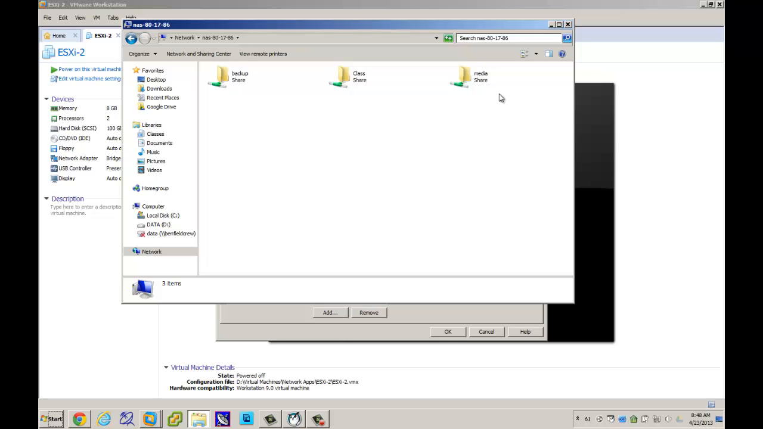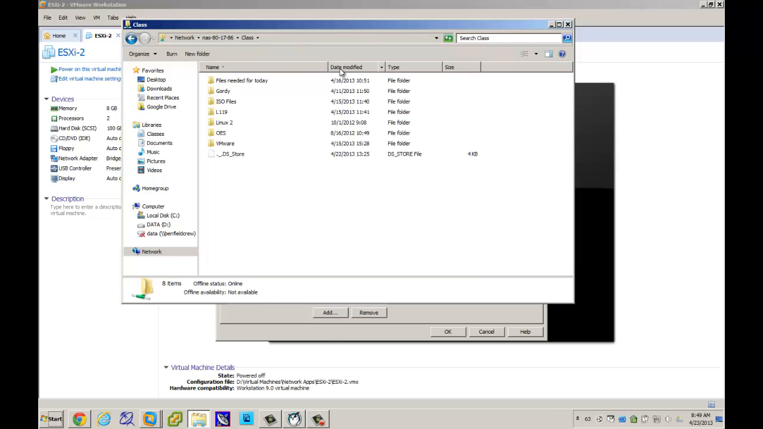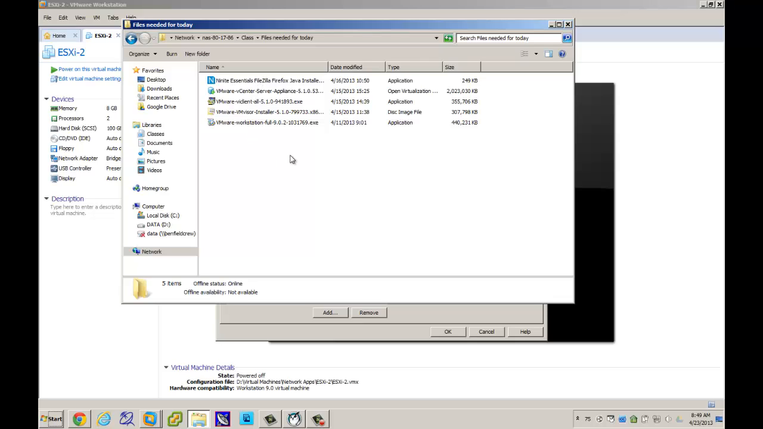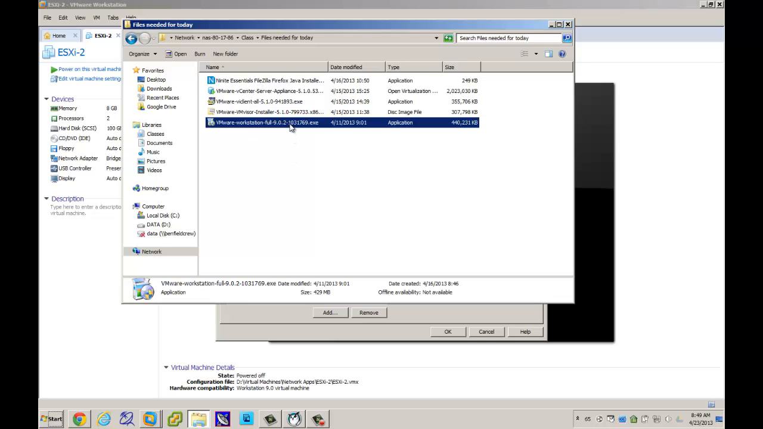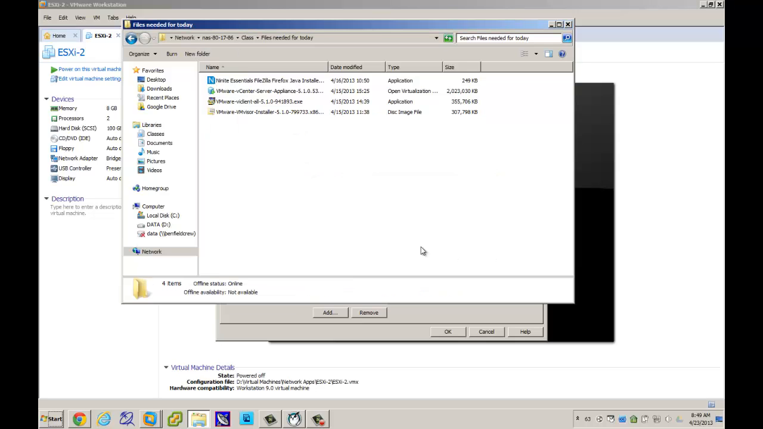NAS-80-17-86. And you're on the L119 one? Oh, you can't access from there either? They look the same, don't they? Well, you should be able to get into NAS 80-17-86, and then under class, I threw them in there in files needed for today. Which you don't need them all anymore. I'll delete this one because we did that last week. And 9-night we don't need.